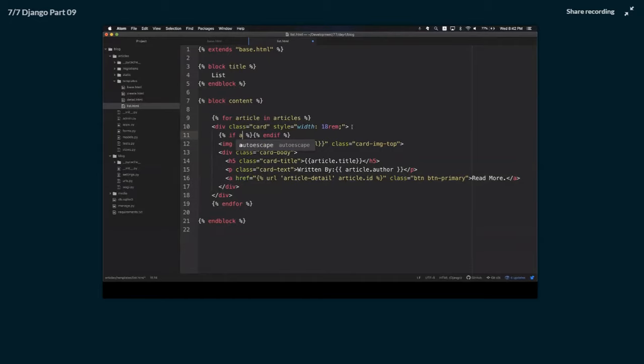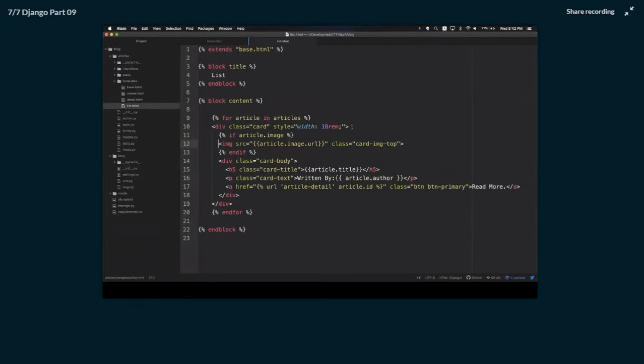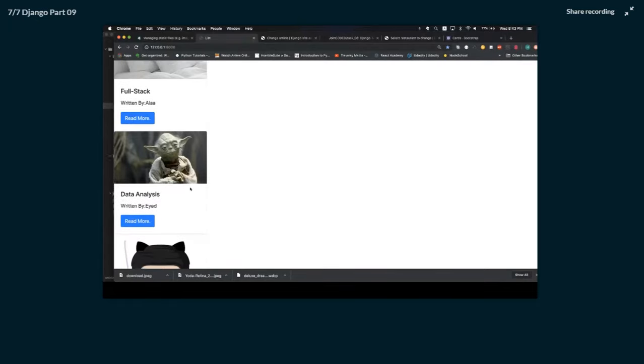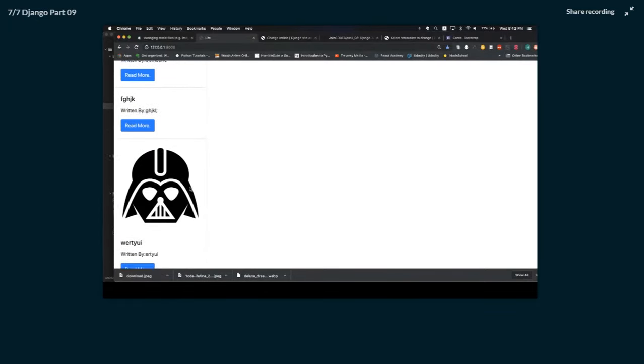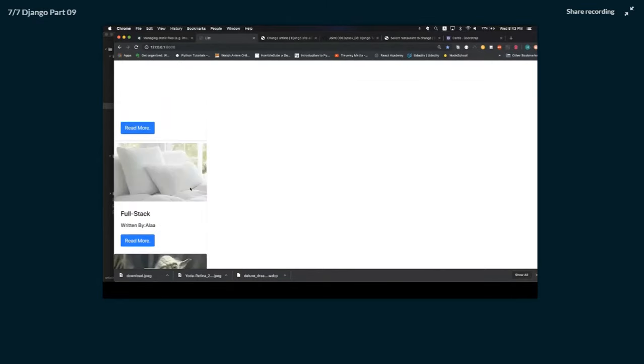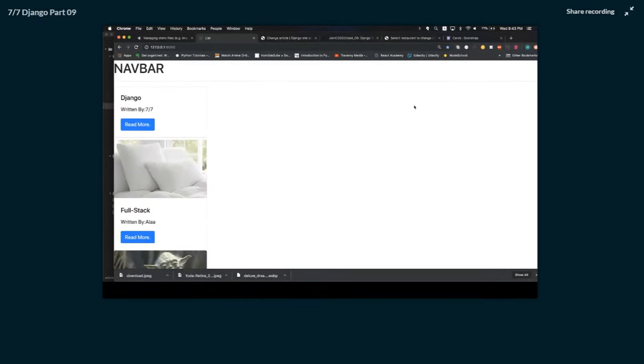I'll say if article.image. Whoops. Looks a little better, but they're all under each other, right? They're all under each other. So what I want to do is I probably want to play around with how they're placed, right? Maybe I want them next to each other, right?